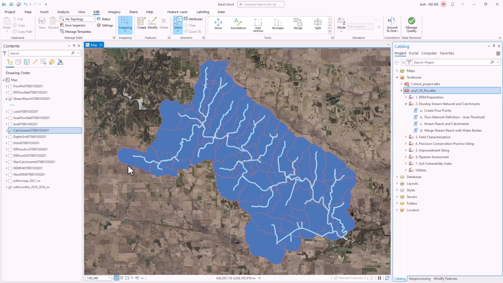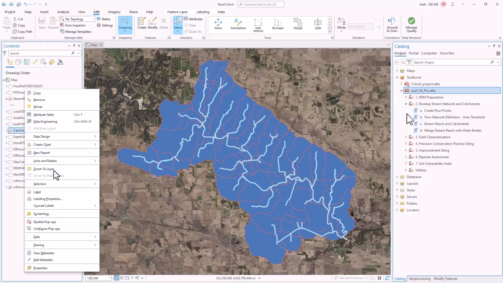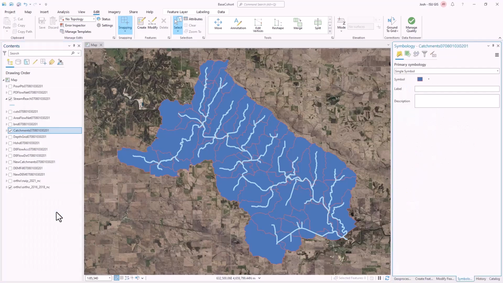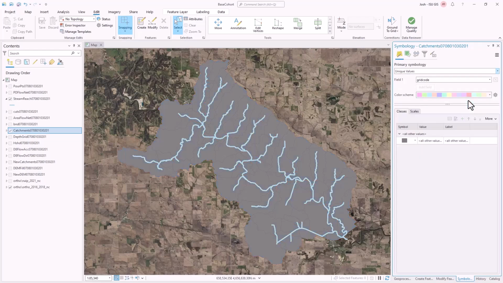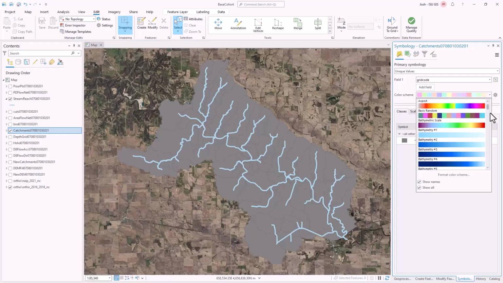We'll be able to see all of our individual catchments if we symbolize our catchments by the grid code field. Right-click on our catchments layer in the table of contents and choose Symbology. In the Symbology window, we'll change our primary symbology by choosing unique values from the first dropdown. For field 1, grid code should populate, but if it doesn't, you'll want to select that from the dropdown. For color scheme, we'll choose red, blue, 8 classes.